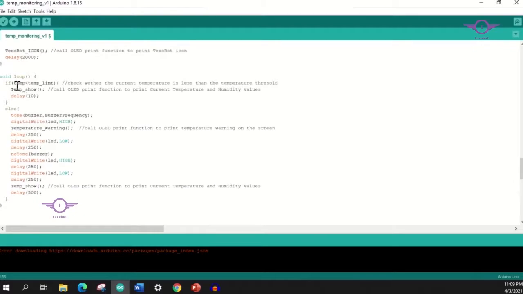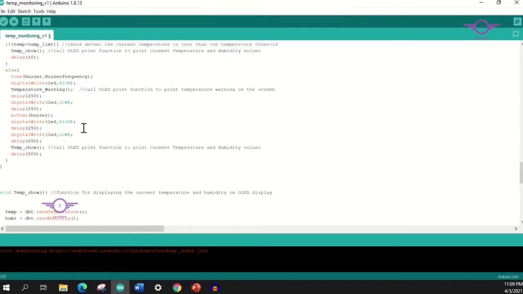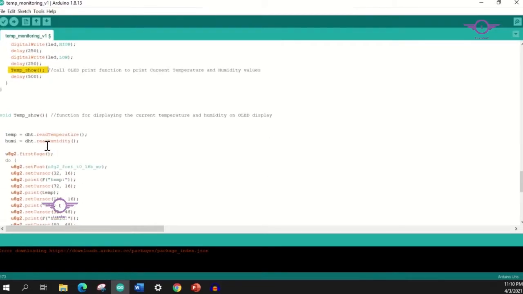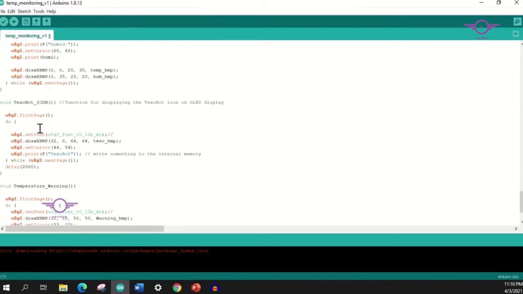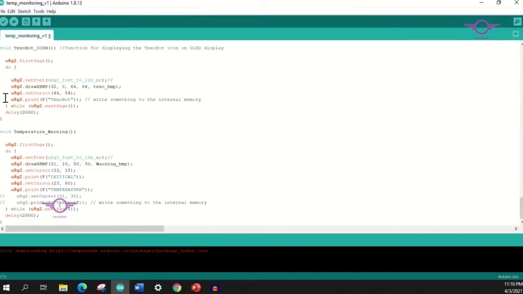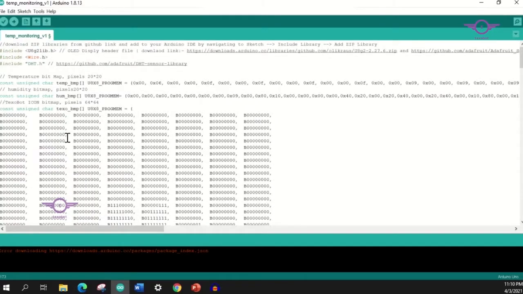And whenever the temperature value crosses the threshold value, it will be executing this loop, and it will be notifying the user through a buzzer as well as the LED. Also, a warning symbol about the rising temperature will be displayed on the OLED screen. So all the custom functions for displaying the different values have been declared here. So this is what we have done in the programming section.